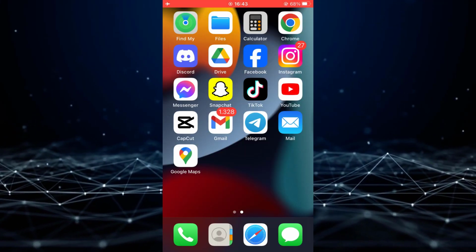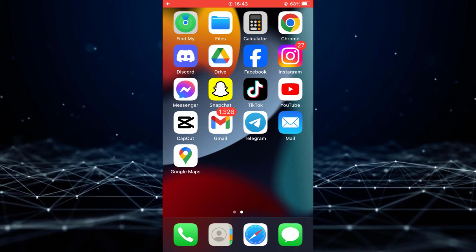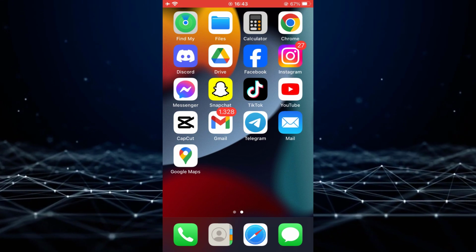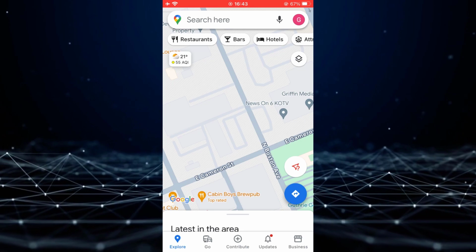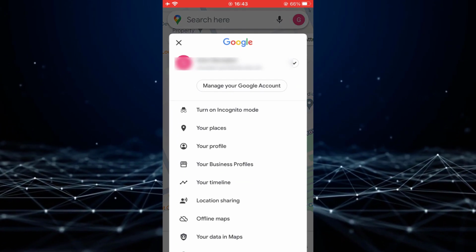If you are using Google Maps and have navigated to a specific location, you may want to delete that location from your history. Here are the steps on how to do it. Open Google Maps. Tap on your profile picture at the top right corner of the screen.